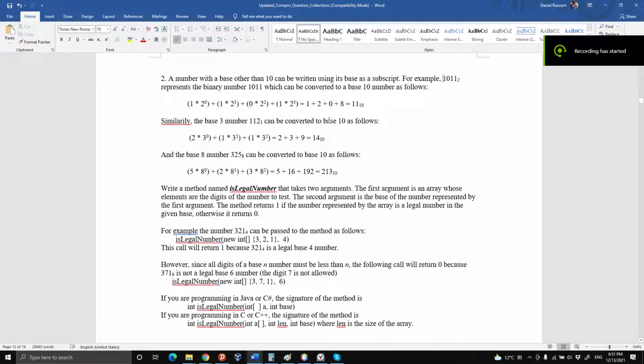Okay, let's do this question now. We're looking for a base 10. No, for every base, whether it's a legal number or not. Okay, let's start our timer. And we're writing a method that will return 1 if the number represented by the array is a legal number in the given base, otherwise it returns 0.